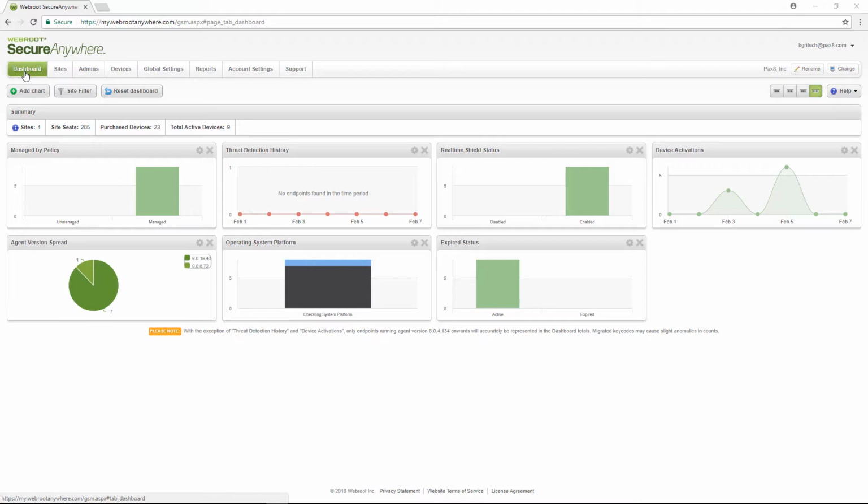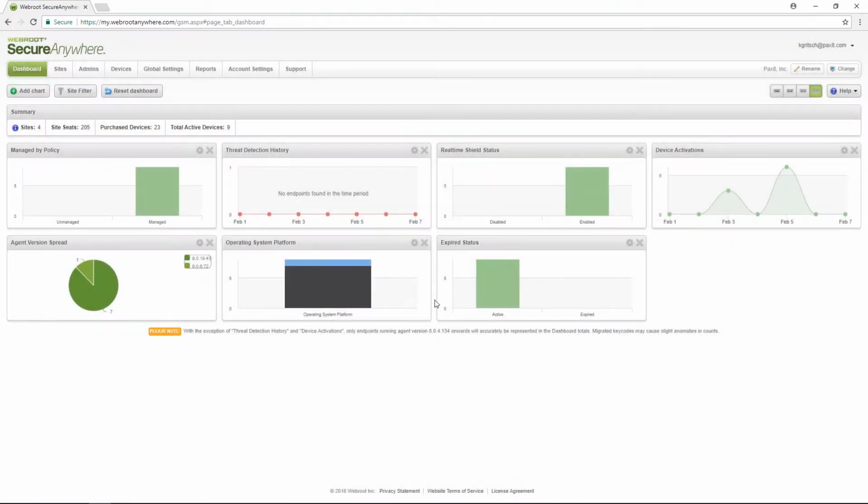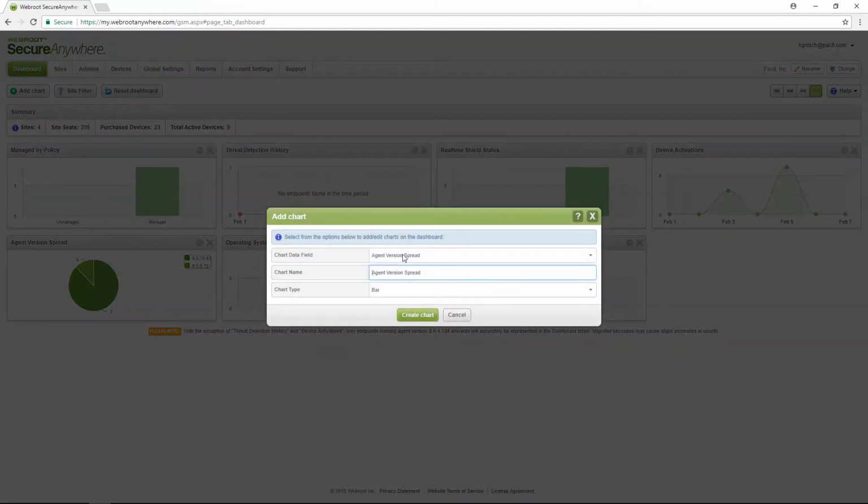You can find statistics representing site information, seat count, device status, and threat detection. Filters allow you to drill down into specific sites. Lastly, the dashboard allows you to customize and create different charts displaying live data.